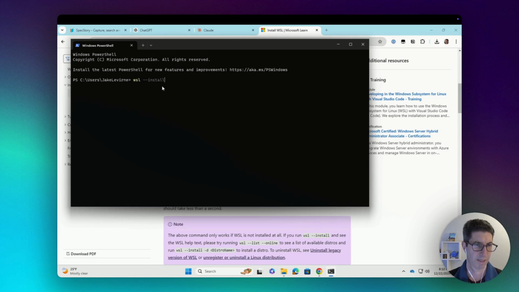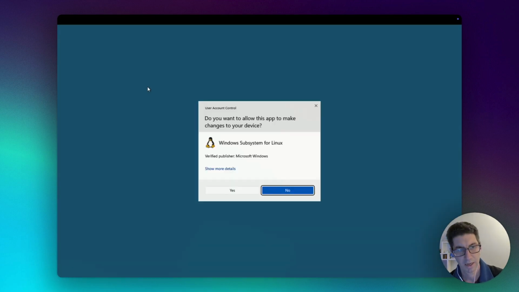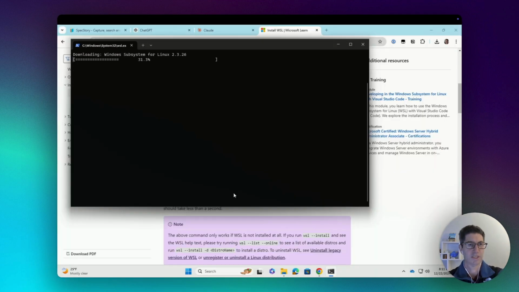But we copied that command from the install documentation. We run it here. We say yes, and it just takes a few minutes for WSL to install. And part of WSL is that it will get a Linux operating system running side by side, and there are lots of different flavors of Linux operating system, but we'll use the default one, Ubuntu.